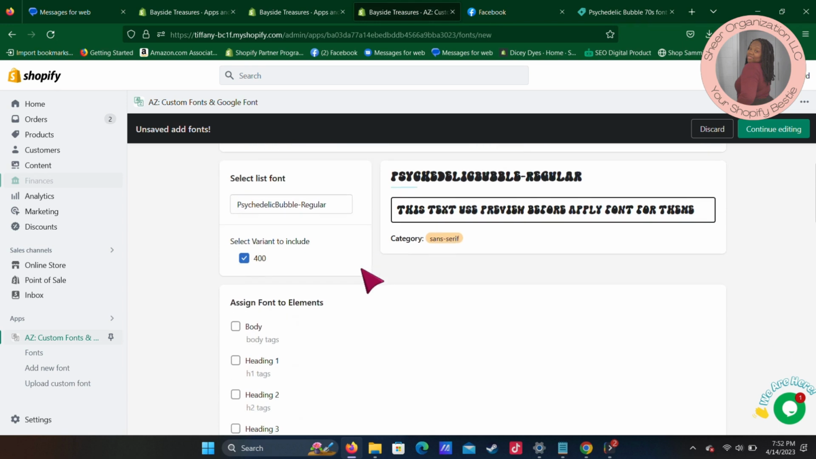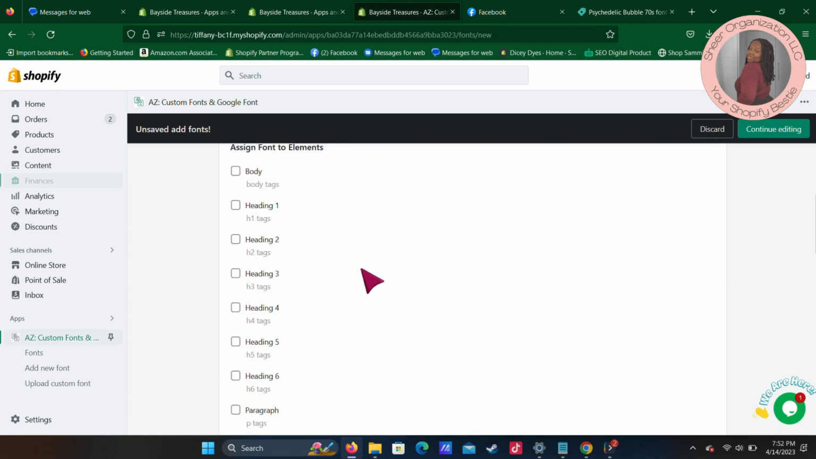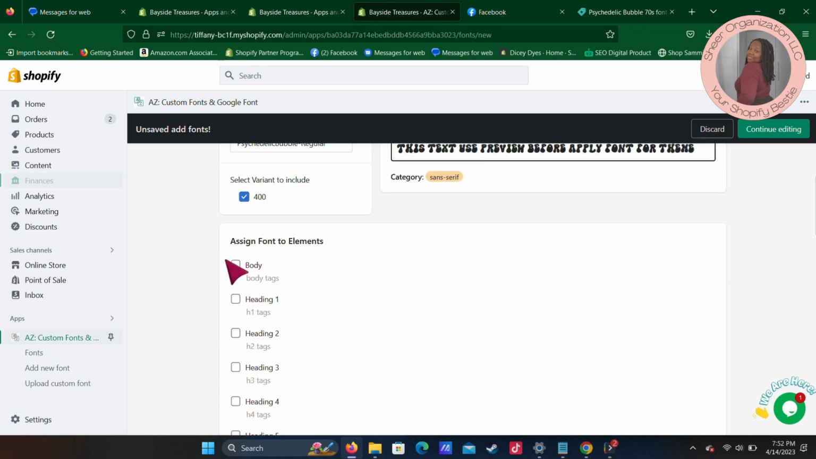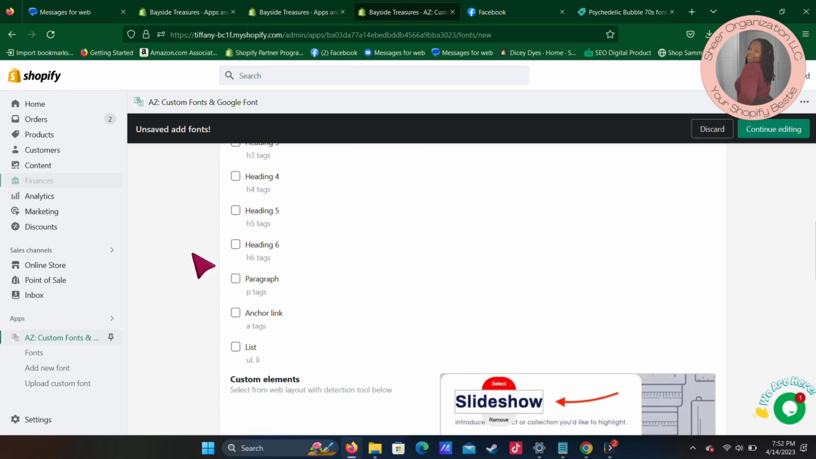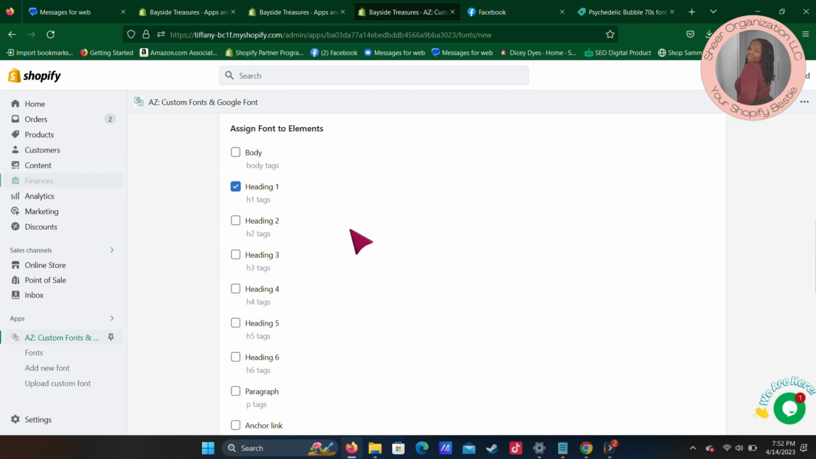And this is where you can click on which elements you want it to work on. For me, I believe I did all the heading ones, which is the only ones I really wanted. You can play around with it. If you want the font everywhere, do it everywhere. But I did all the headings because that's what we were looking for at this time, just doing the heading.